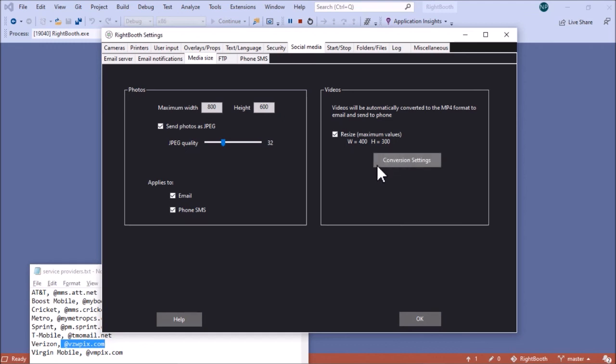Now, one point to mention here is that these reduced files do not affect or replace the original photos and video recordings made by RightBooth. So these are just additional files that are created at the time any social media sharing is required during the event.